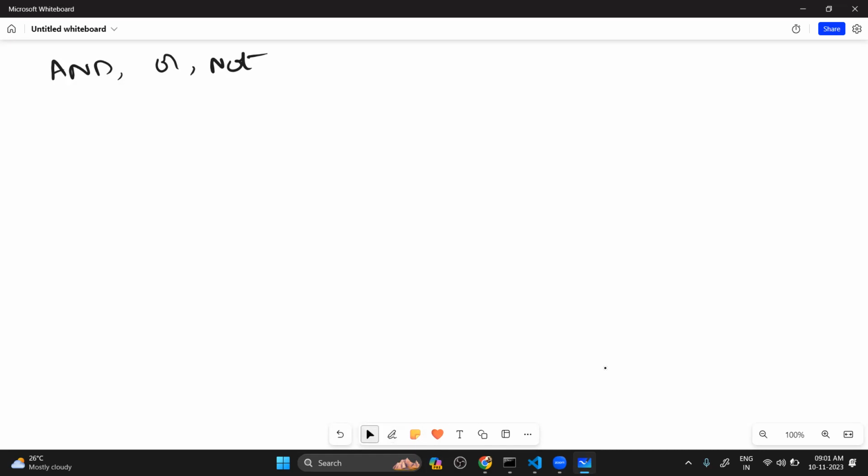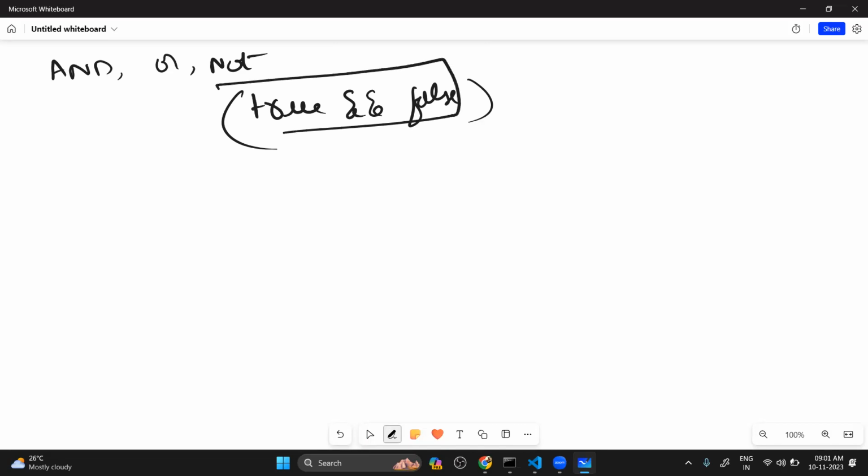Not check conditions. The main purpose is to combine two Boolean values. For example, observe here. I have one true and one false. What is the output of this one? After this logical operator does its job, the output is false. So this is the main purpose of the logical operators: to combine two Boolean values and produce the result.